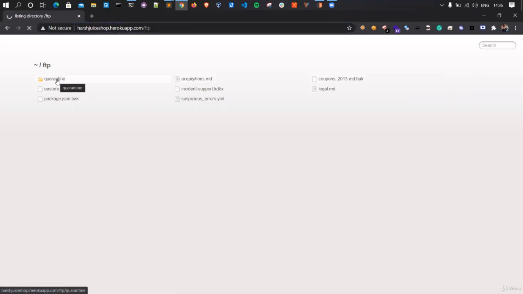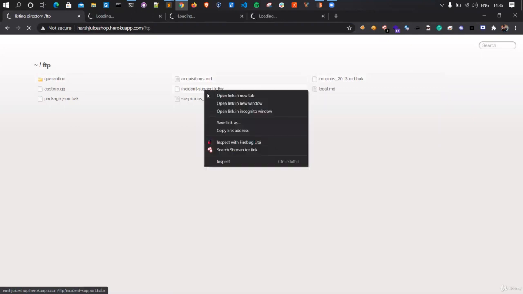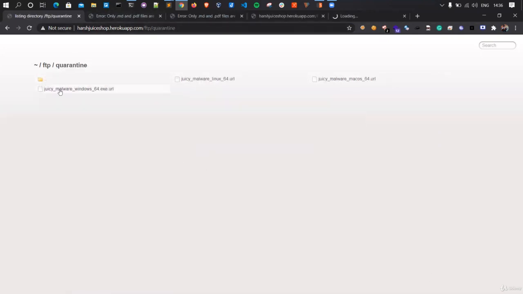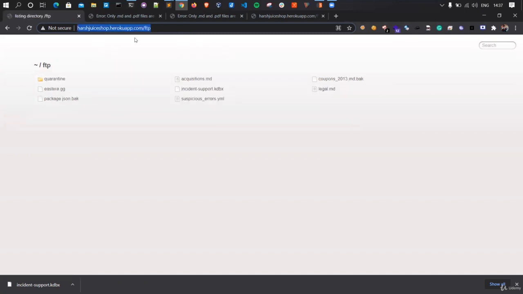So assuming that these are sensitive files, let me quickly open them in a new tab. Okay, so these are some malware uploaded here, and they are put in the quarantine folder. So this is for sure a security issue, that they are exposing some sensitive information to an unauthenticated user without any sort of authorization or authentication checks.